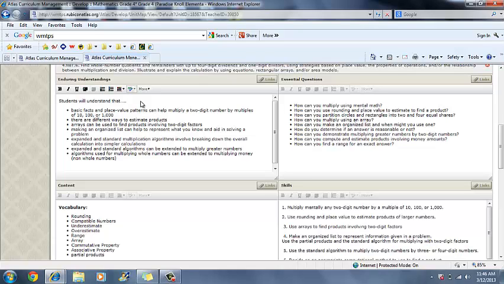And then for what I put in this one is they're going to be able to do basic facts, place value patterns. You're going to make an organized list, expanded and standard multiplication algorithms. So what they're going to be doing, this is what needs to be in here. And that's what I've used this one for.